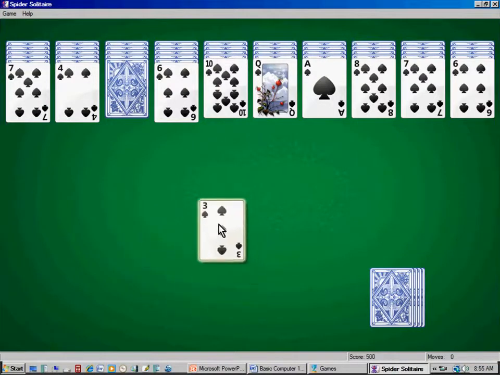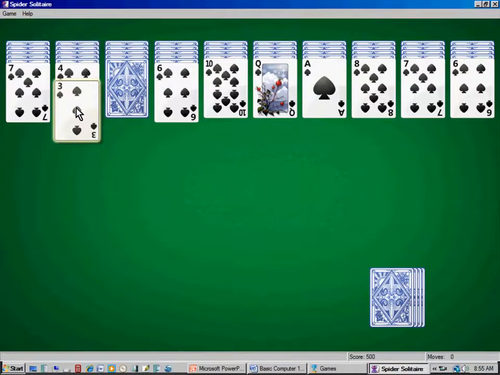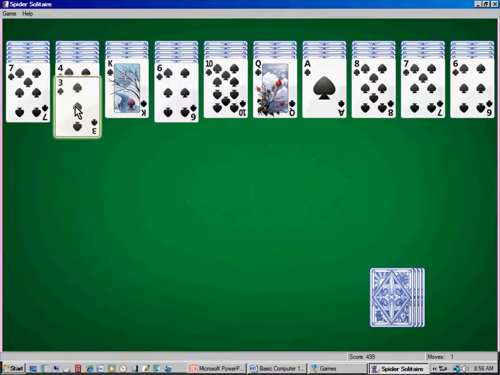I'm still holding, I'm not releasing. I'm going to put it here under the 4. Now I'm going to release, and there it is in place. You can get the idea here.